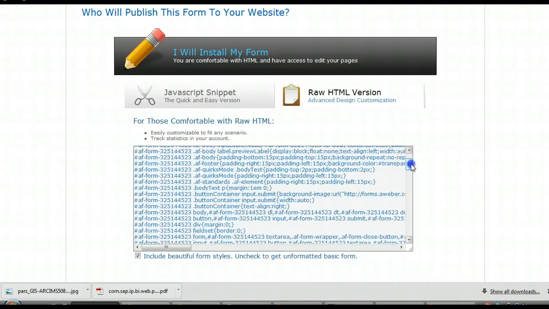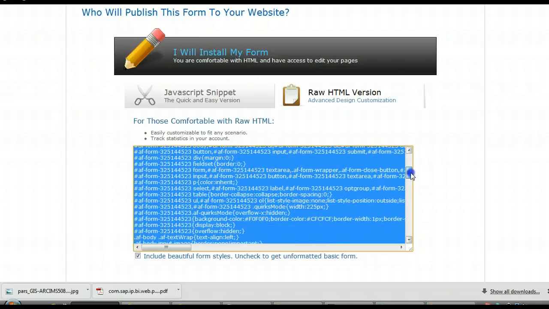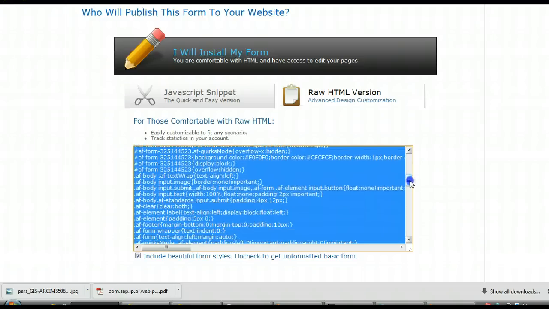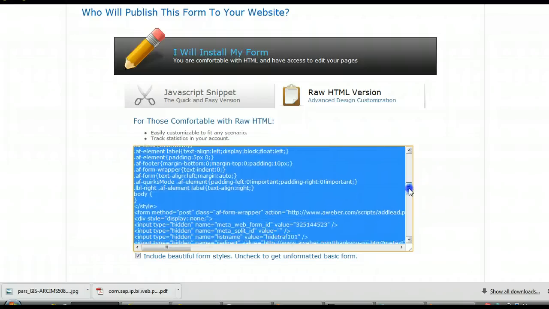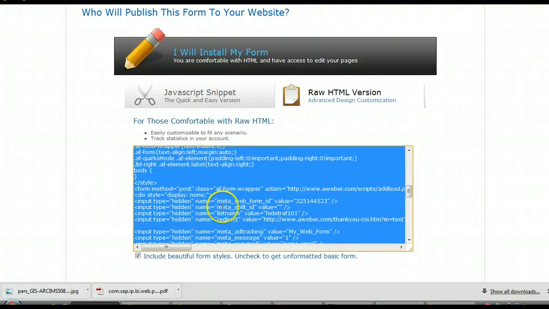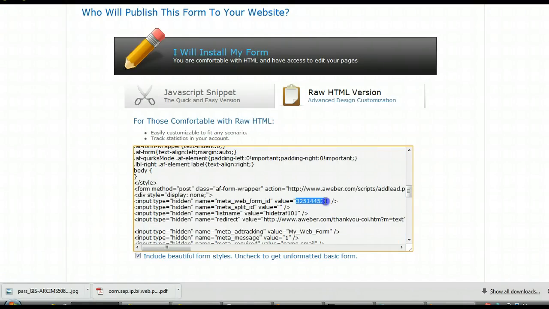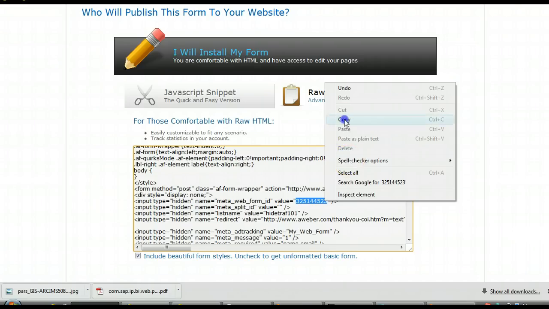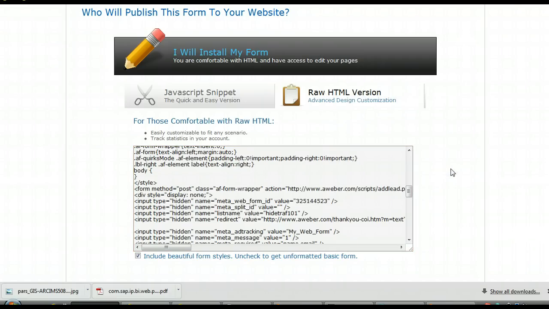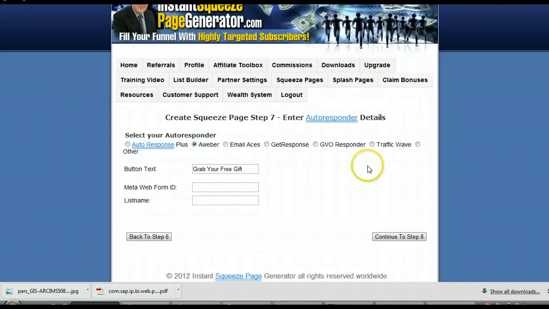I found that out by just looking at all this garbage, which actually you can learn a lot by looking in. There it is. Meta web form ID value equals, and this number right here is my meta web form ID. So I'm going to highlight it and copy, and I'm going to go back to Instant Squeeze Page Generator. Here we go. Alrighty, meta web form ID. Go ahead and paste it.